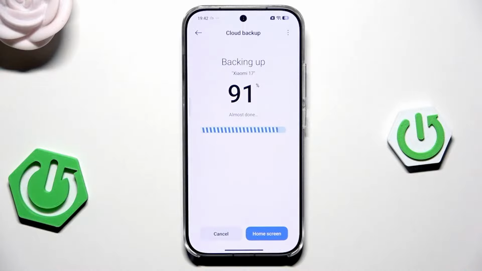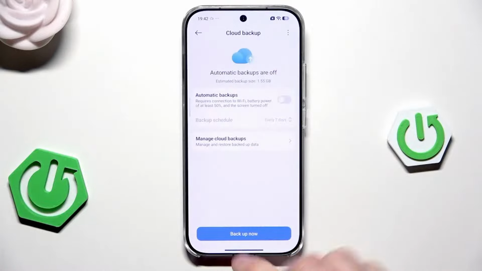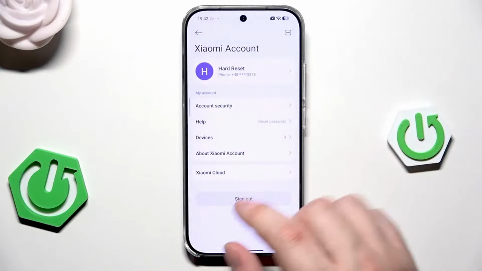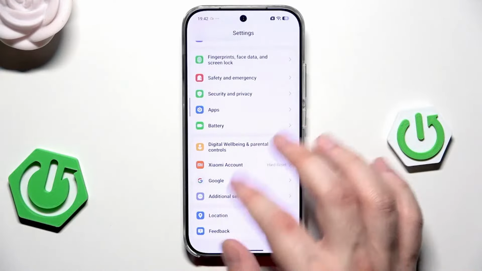Okay, 91. And now our backup has been finished, so click on done. That's the method through Xiaomi Cloud, and now let me show you the method using Google.